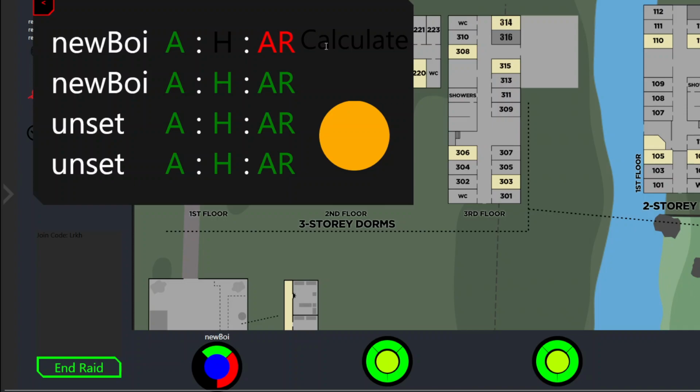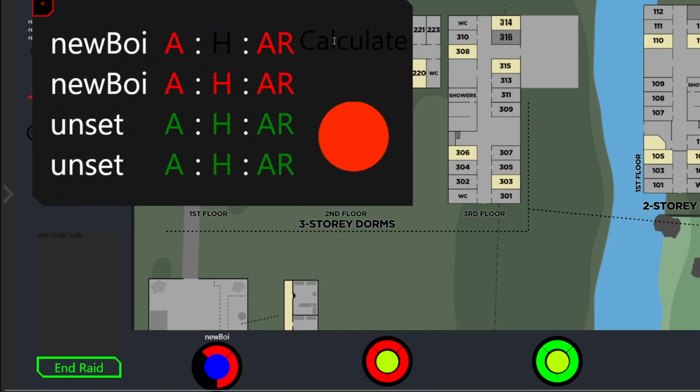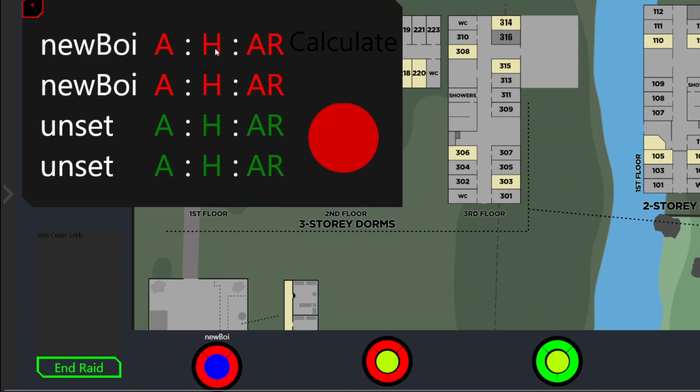When you click calculate, it'll calculate the average, I guess, Garb gradient of your team. That way you can see the overall status of your team. The lower it goes, the closer to red it gets, and the more green there is, the closer to green it gets, considering that you're cycling between green, yellow, red, and black.